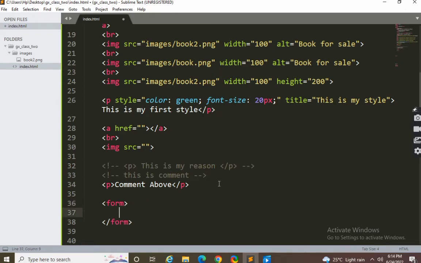Whenever you want to post anything to the database, for example, when a user comes to the site, you want them to enter their email and password to be able to log into your site, or you want them to send you a message. Whenever you want to communicate with the admin of the site, you need the form tag. So this form tag is used to post data from the user side to the back end, to the admin or to the database.